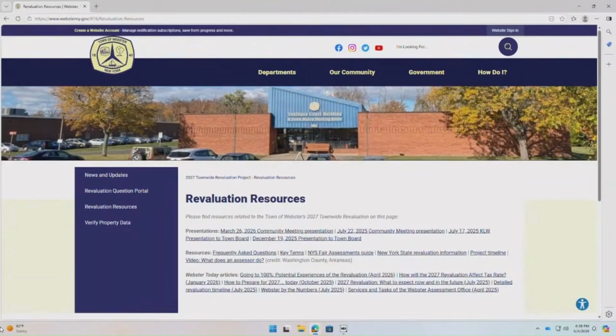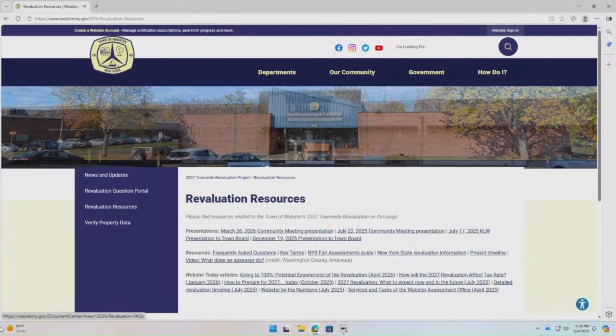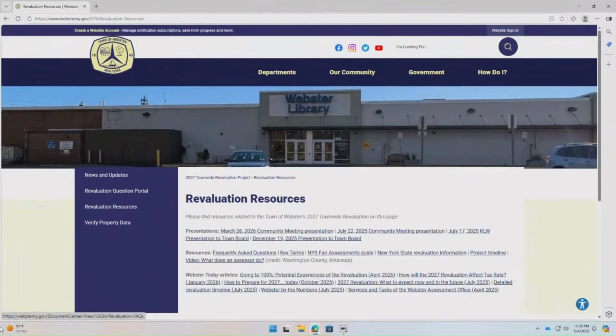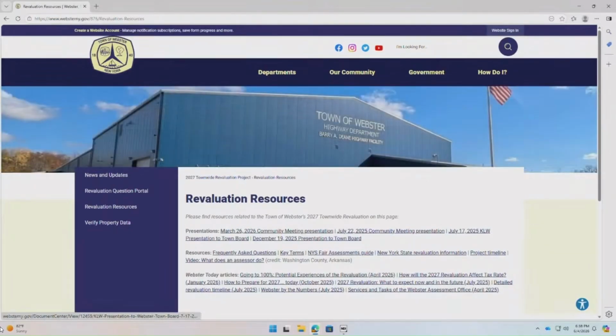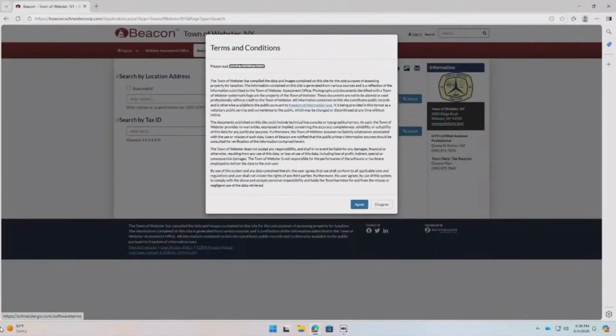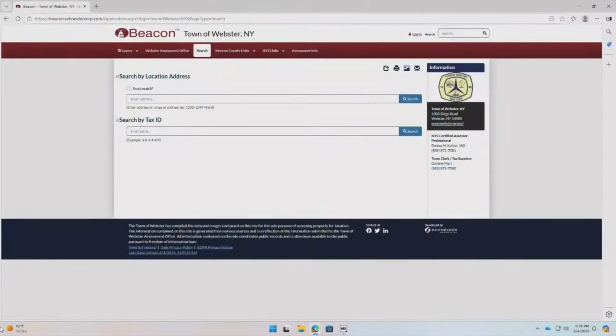Well, I was coming here to show you. Which was it, the first question? I was going to the website to look up the link. Just the link to see if it was on the verify property data. I think it's that one on the left. Yes, this is the link. Yep, and it'll take you here.